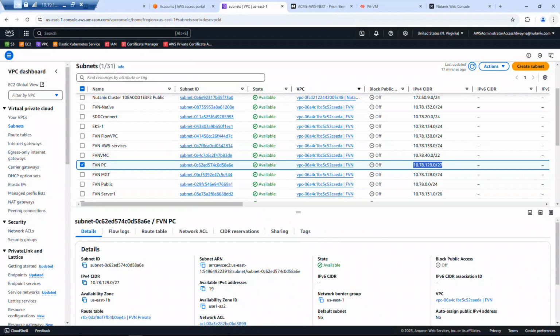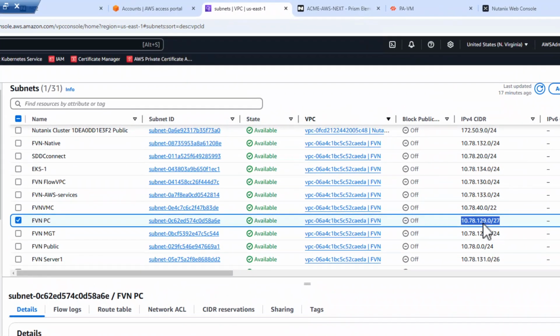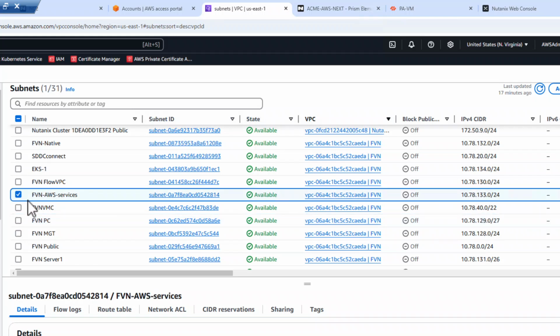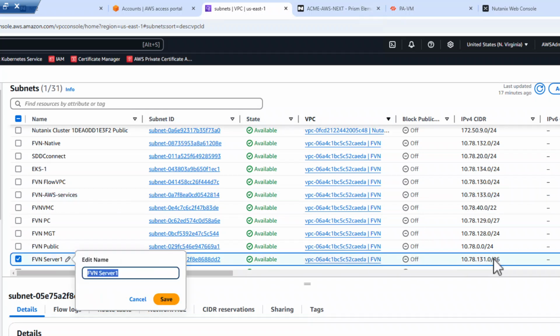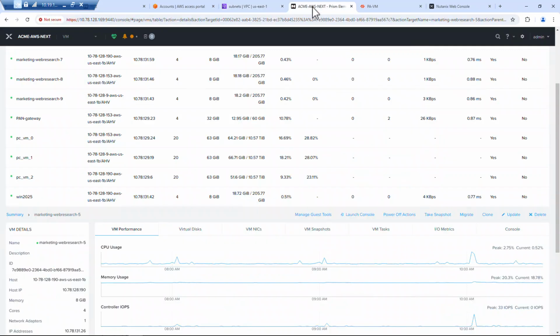Here we have our AWS environment. We're using this 29 as the network. The cluster was deployed with Prism Central, but it's not needed as this is for native networking only. We have our Palo Alto network, which is AWS services, 133/24, and then our server subnet, 131/26.